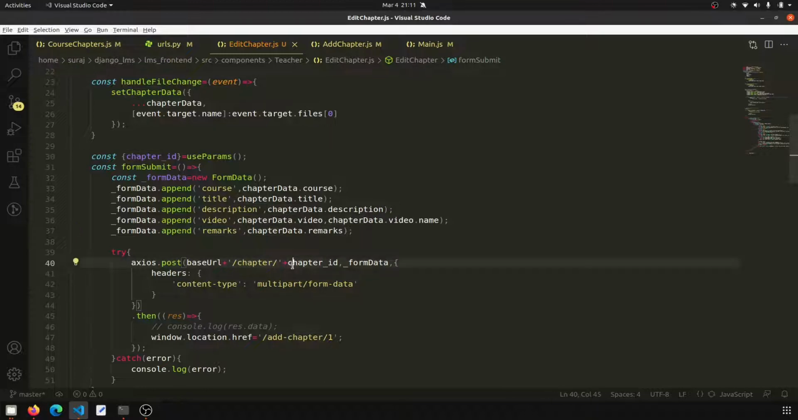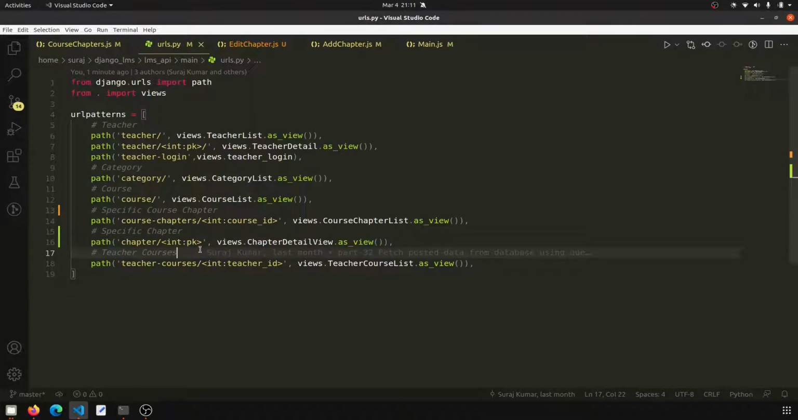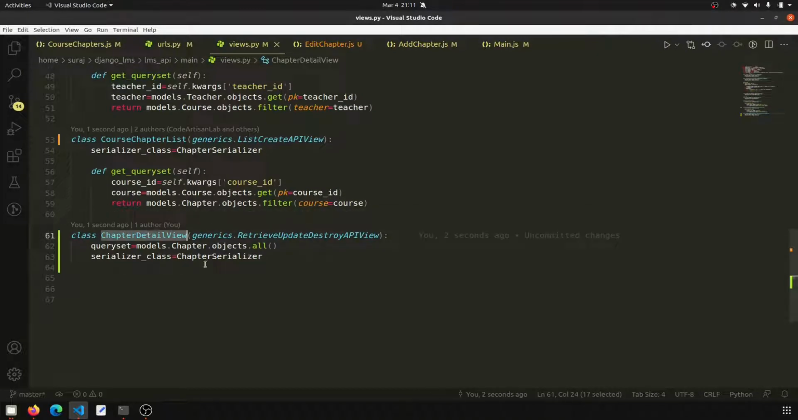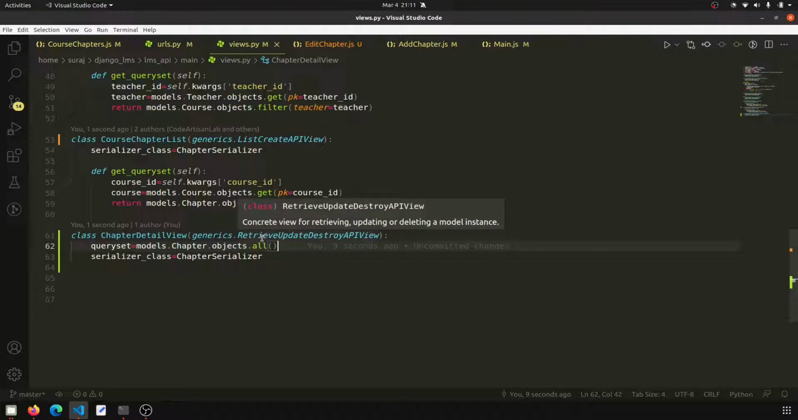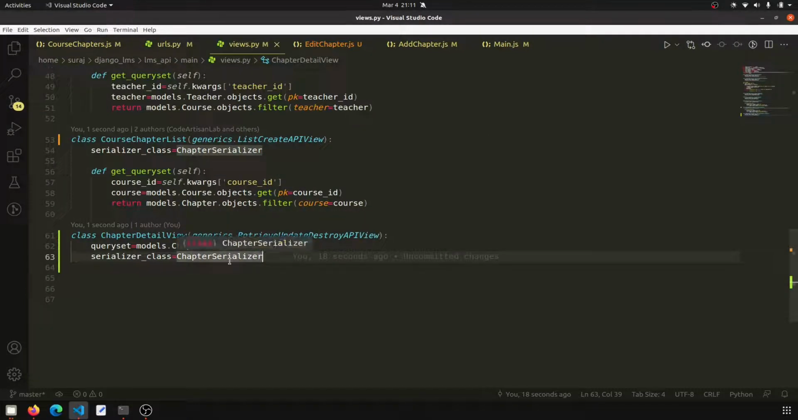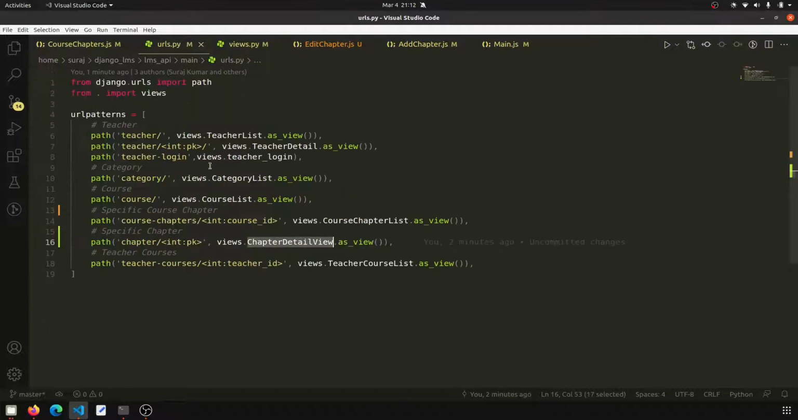Let's see this. We have the chapter ID in the URL I have created, and now let's see what we have done with the view. I will open the view, and here you can see the chapter detail. We are extending the generics RetrieveUpdateDestroyAPIView. With the help of this generics view, we can implement these three functionalities: retrieve, update, or destroy, according to the generic extended class. In this I'm querying the chapter model, and the serializer class is ChapterSerializer.